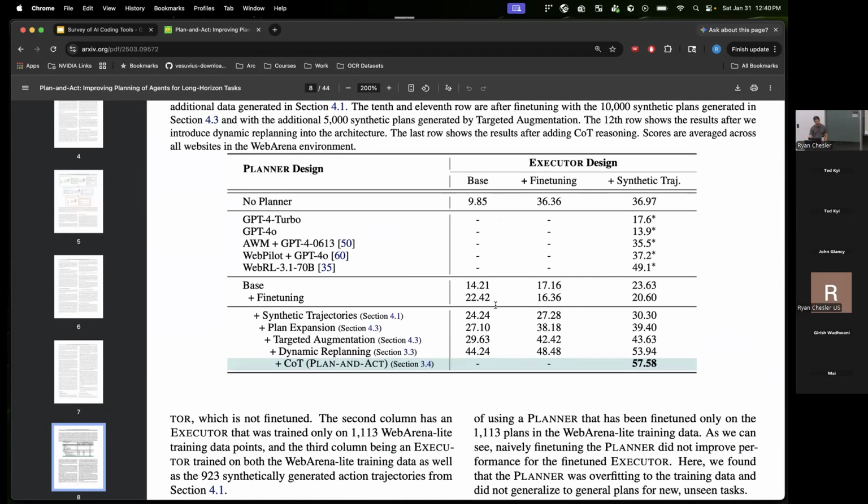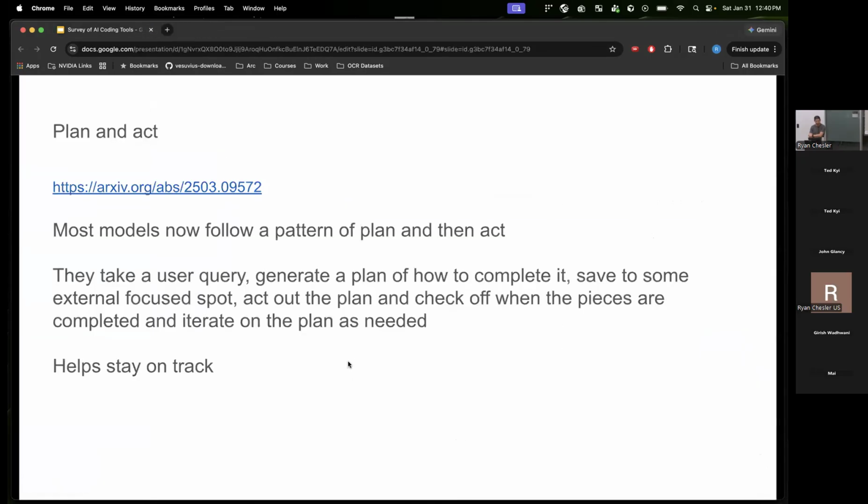So this is just one table showing what this looks like, where the plan and act actually has a very big impact on how the model performs on some of these long tasks.